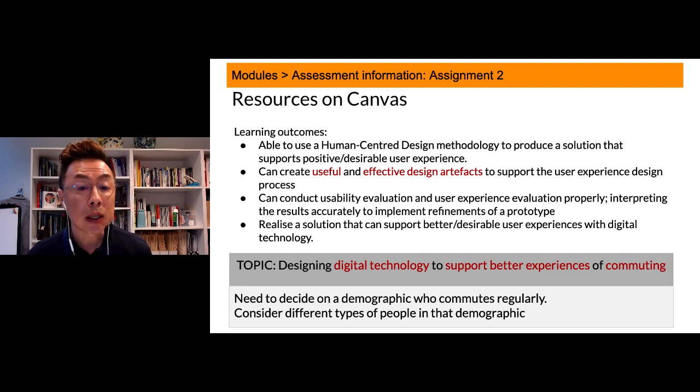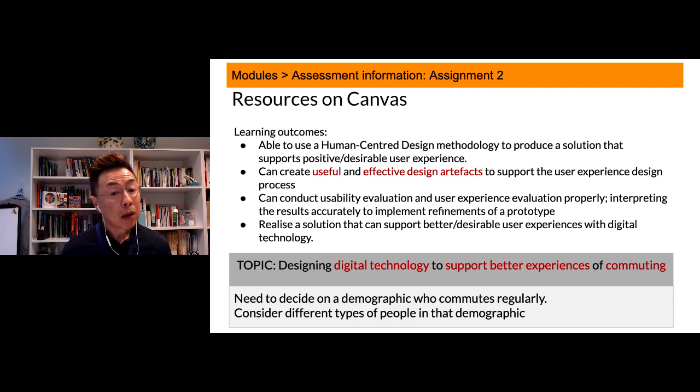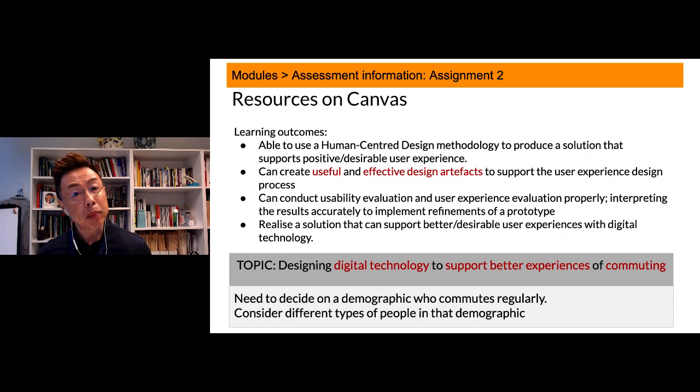We want you to know how to conduct usability evaluation and how to conduct user experience evaluation properly, be able to interpret the results of your evaluation, and then use the results to implement refinements of the prototype you're developing. Finally, I want you to understand how to realize the solution, so come up with a solution that can support better and desirable user experiences with digital technology. And the topic I want you to focus on this semester for this user experience design project is to design digital technology that can support better experiences of commuting.